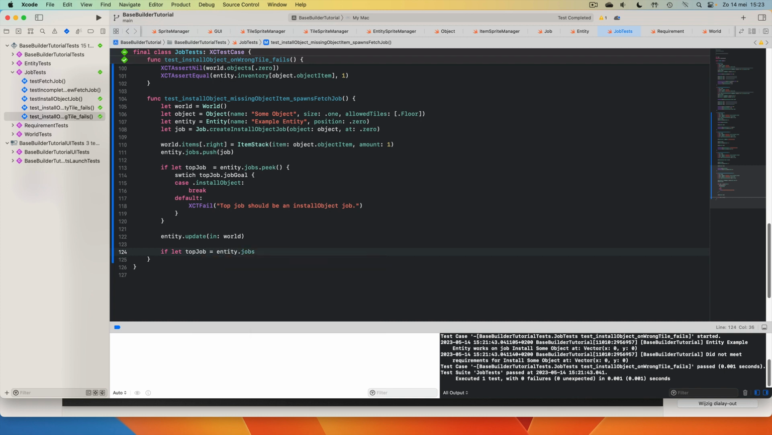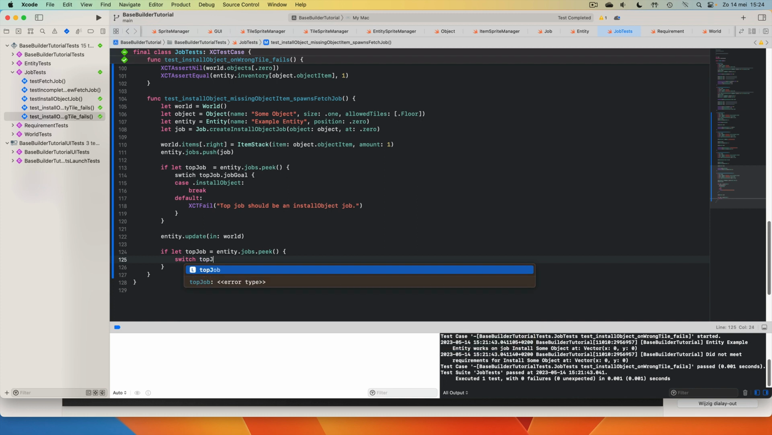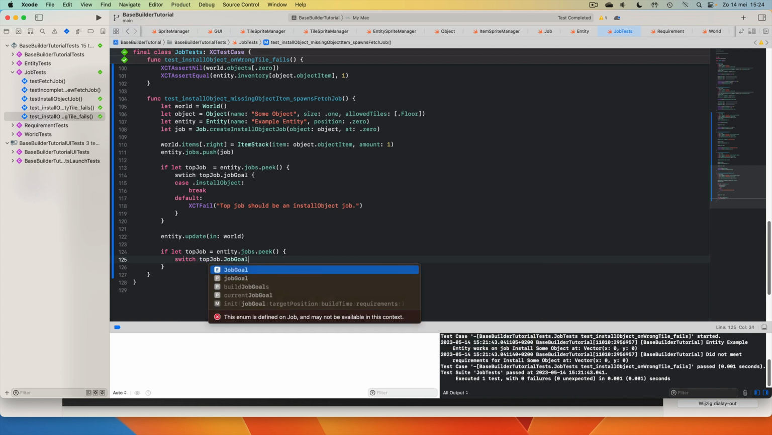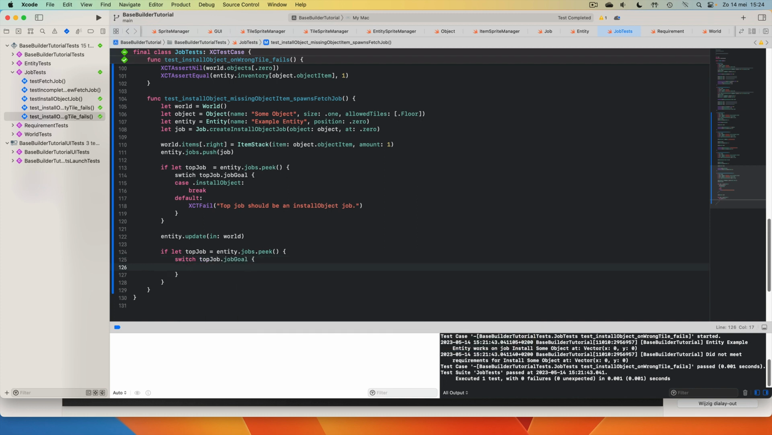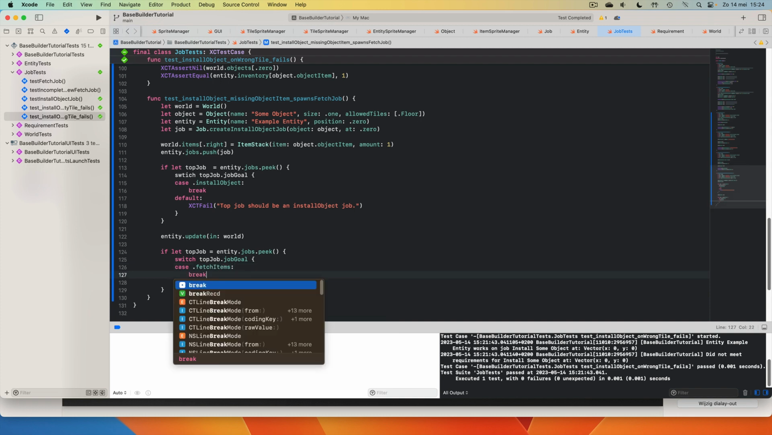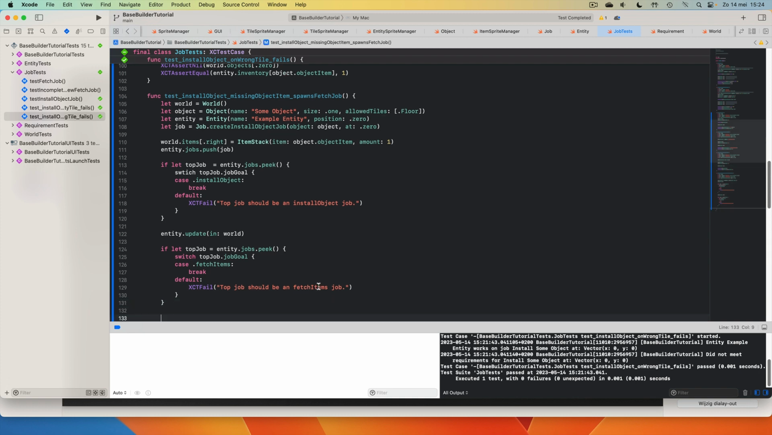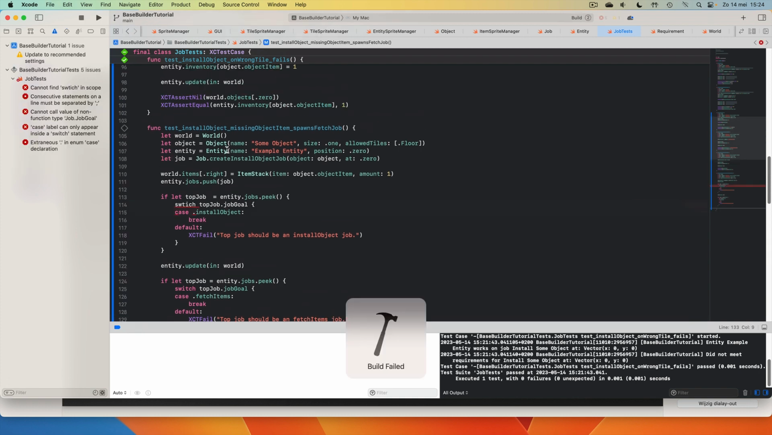So let's see our entity jobs. We take the top one, we peek. Then we again switch on the top job call. And in case it's a fetch items job, then that's okay. But if it's anything else, we fail the test. It should now be a fetch items job. Let's see, this should run.